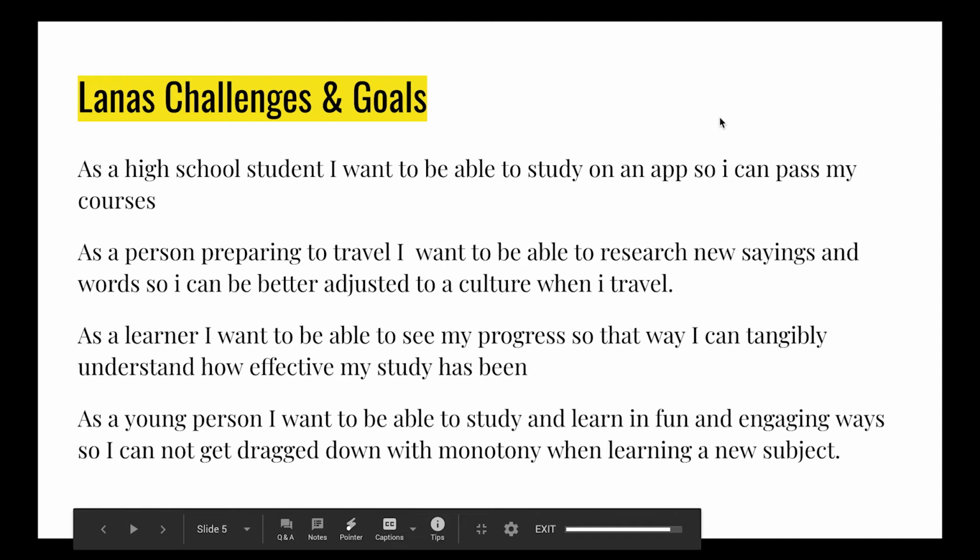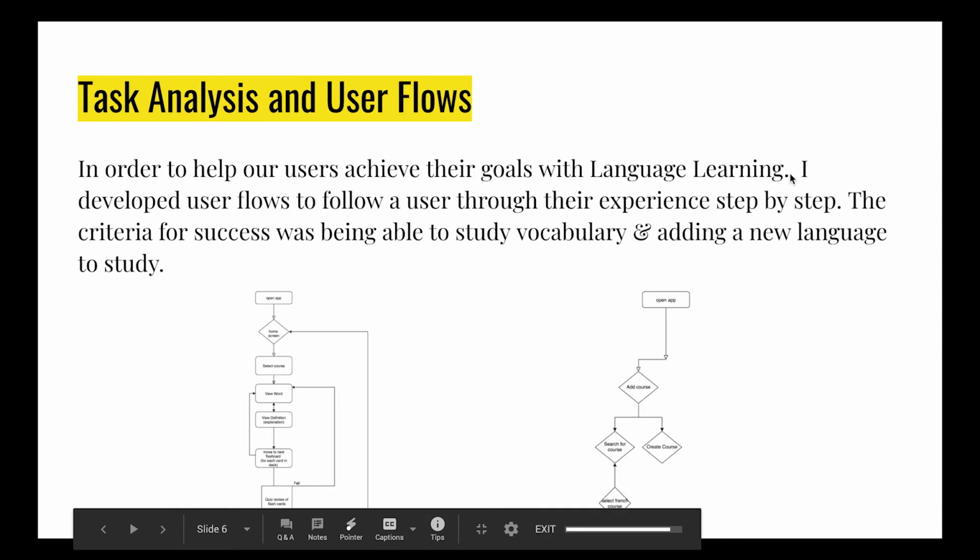These are some of Lana's challenges and goals that my app tries to solve. As a high school student, she wants to be able to study on an app so she can pass her courses. She wants to enrich her traveling. She wants to track her progress. And she also wants to be on the cutting edge of technology as a young person. So I think our app fulfills a lot of these challenges and goals that Lana has.